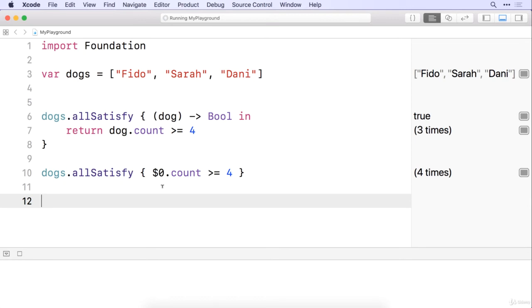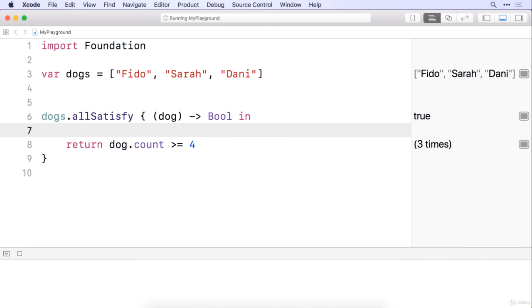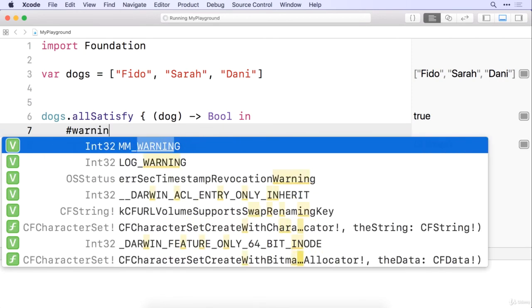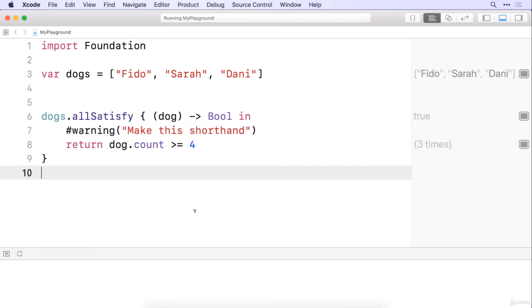Okay. Then really the last thing that I'd like to share with you is you can now add warnings or errors into your code. So this is a good situation where, if you're working on some code, let's say here I'm working with this dogs thing and I've got to remind myself that I want to come back and make this the shorthand version. So I'm going to do a #warning. Then you do open and close parentheses and put a string in there that you want to remind yourself with some sort of warning. So I'm going to say here, make this shorthand, something like that.